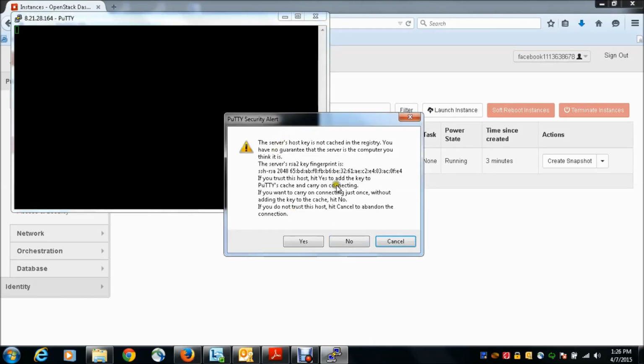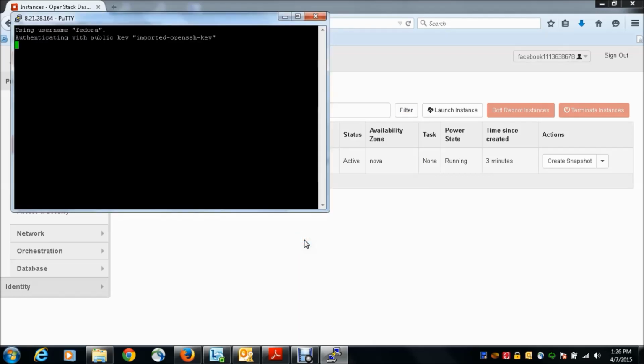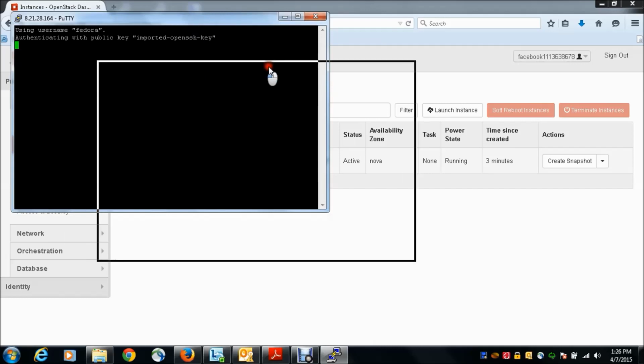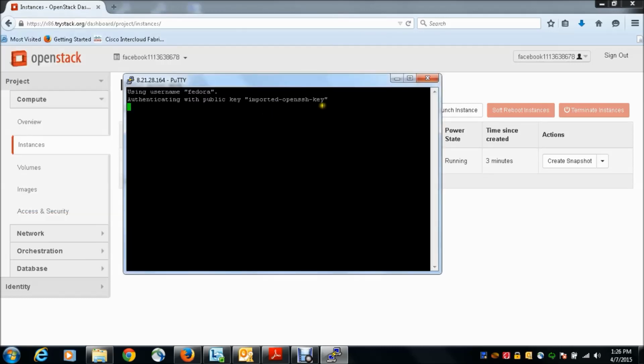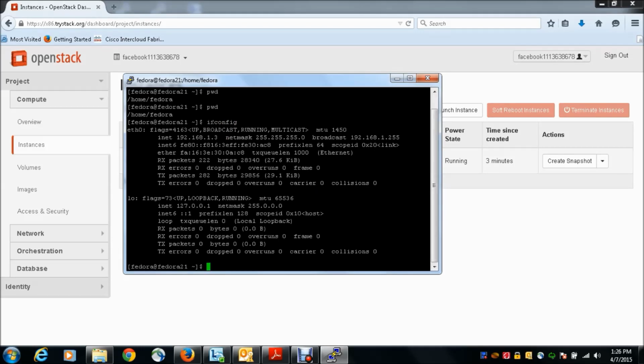You see the PuTTY security alert came. I accept, yes, and this is authenticating with the imported OpenSSH key, username fedora. And you see, I logged in. Wow. And you see that it is the internal IP 192.168.1.3, and we are done, right?